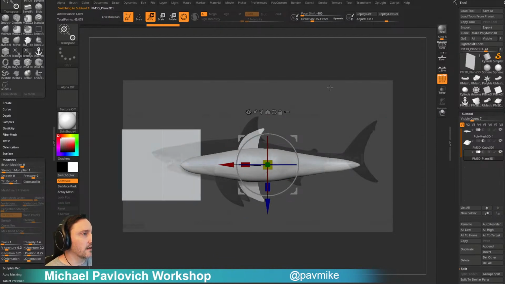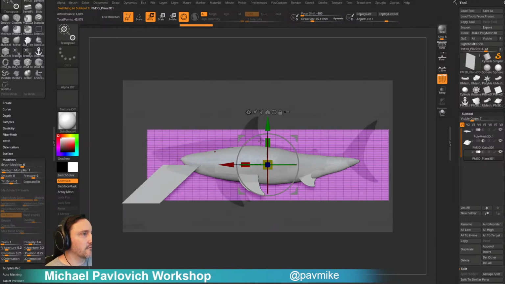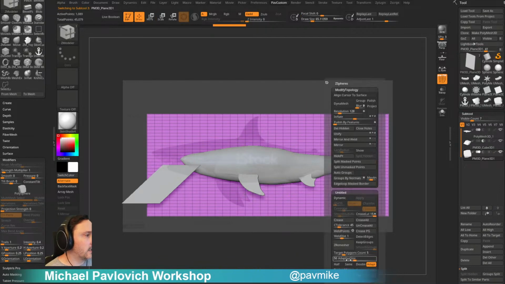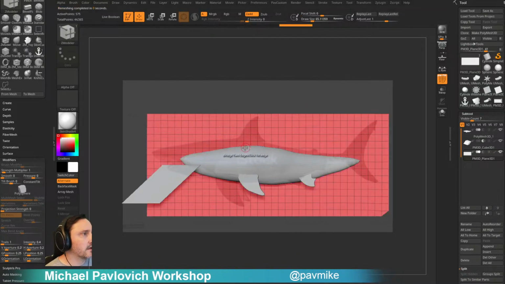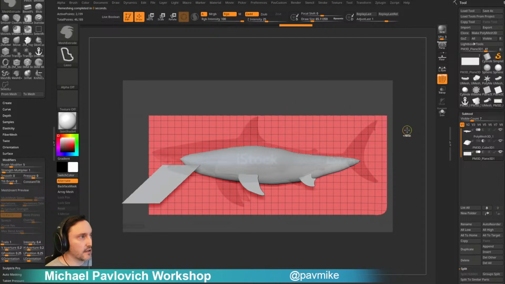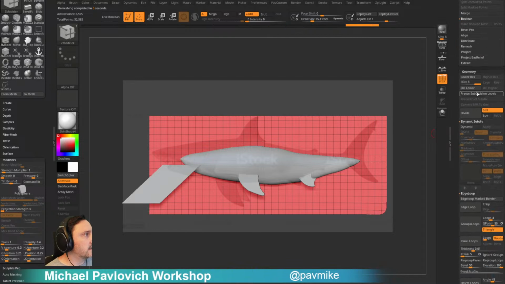Rotate it here. Make the plane so that it fits my shark. If you want nice even quads, sure, half, depth size down to 0. ZRemesh it if you'd like. We'll subdivide this a couple times, and then we'll just hit delete lower.